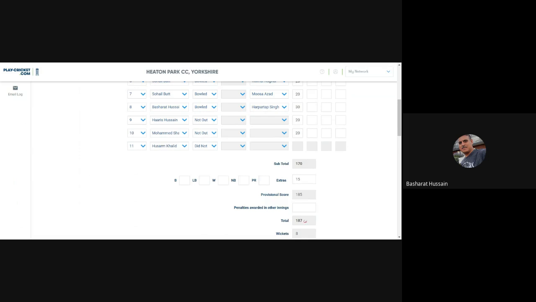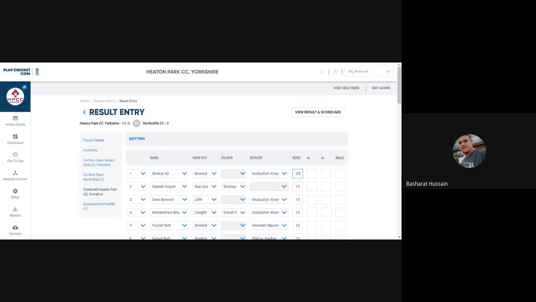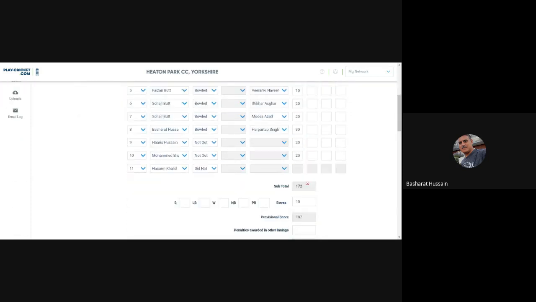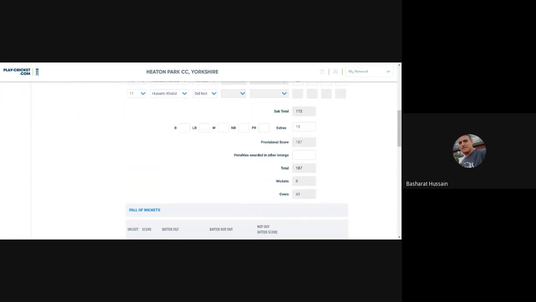Can you see down here, the total is 187, but we're only getting 185. So I'm going to quickly make an adjustment and add 2 there, and 172, and now it's given me the right total. So everything's fine there.